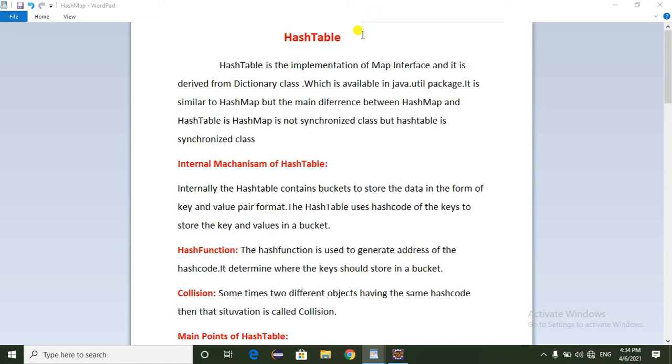Hello everyone. Today I am going to explain all about hash table. Hash table is the implementation of map interface and it is derived from the dictionary class. So the hash table is the subclass of dictionary class which is available in the java.util package.